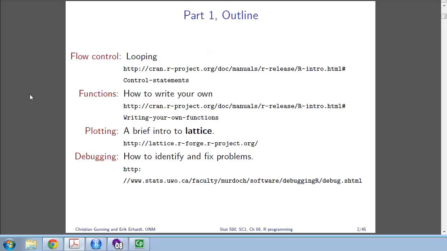So here's our outline for these notes. Flow control is largely about looping, for loops, as well as if statements. Functions and how to write your own. Plotting, we'll be talking a little bit about the lattice package, and debugging.